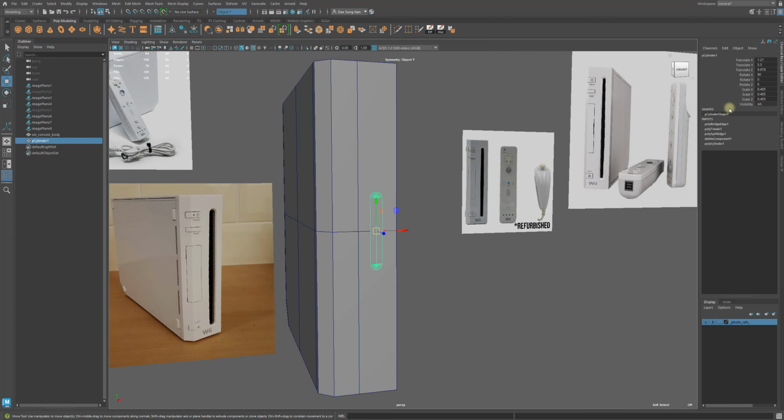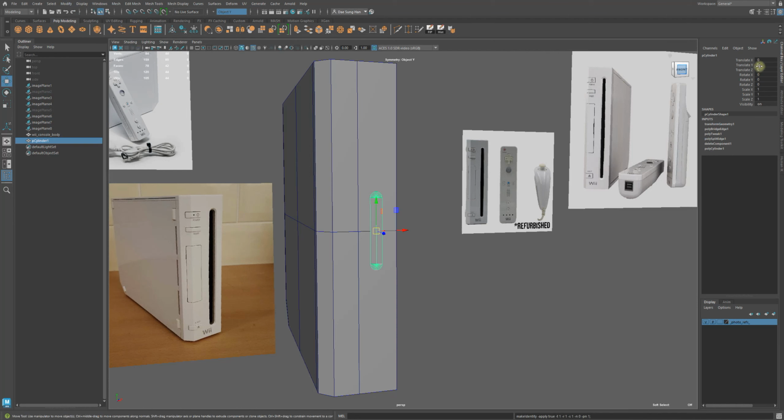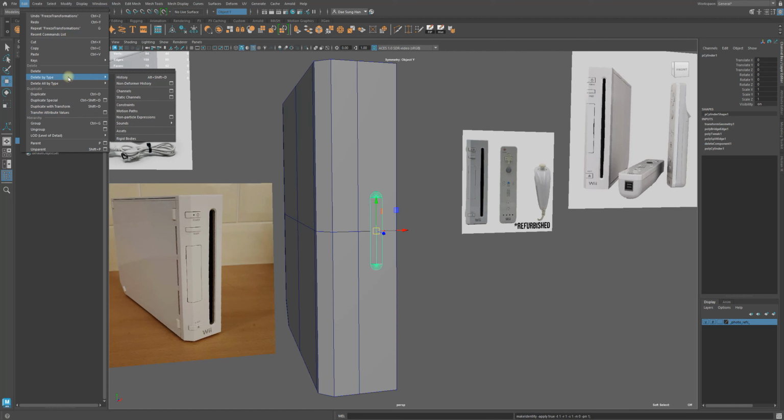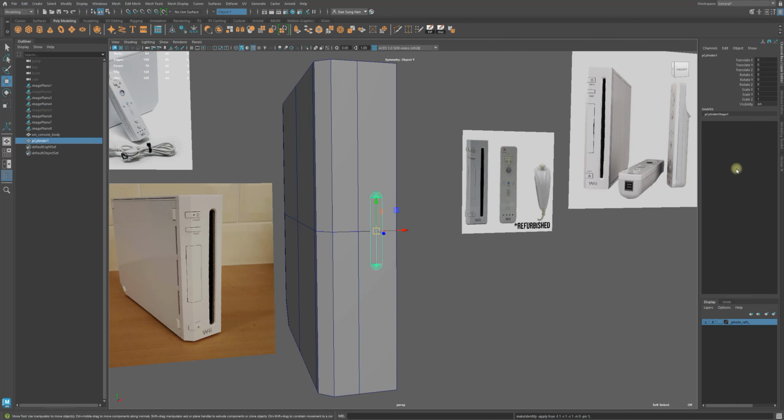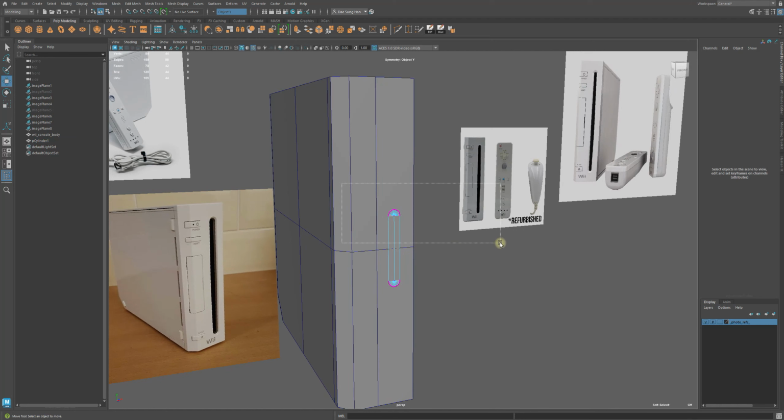I'm gonna go freeze the transform. I need everything wiped out in order for the symmetry to work. Modify, freeze transformations, clear it out. Got some data in here. We'll clear out the history, edit, delete by type, history, wipe everything out. Right click, go to vertex, select that.